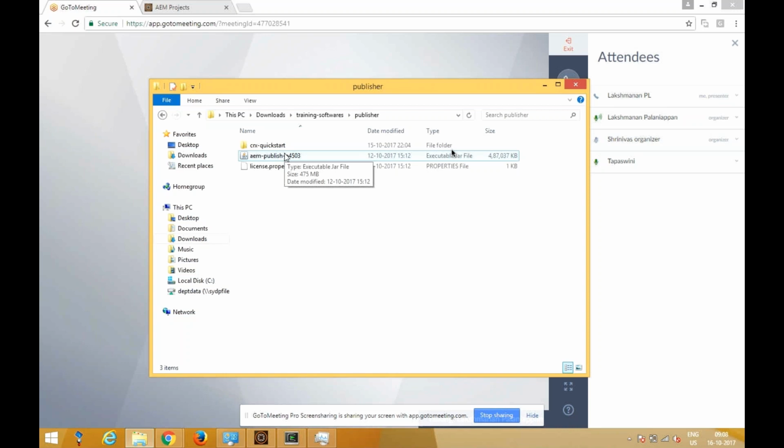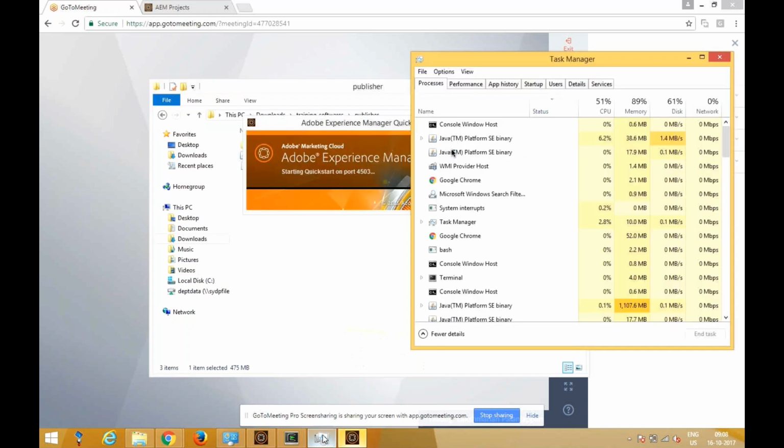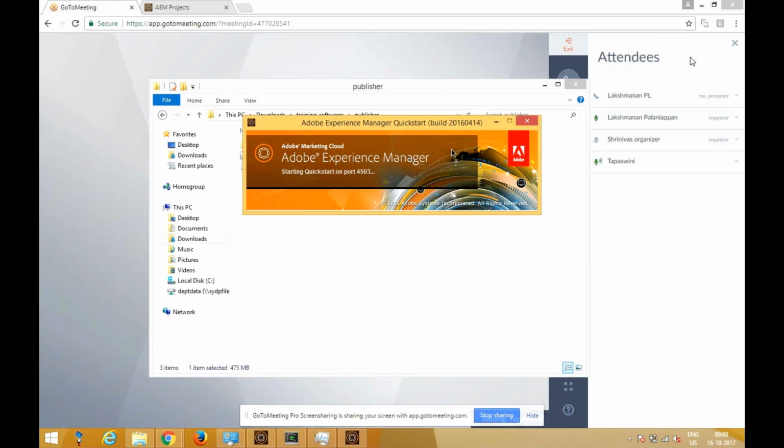Those two are very important to start this as a publishing instance. So what I'm going to do is start this instance. This is going to take a while and it's going to eat up my memory. This is starting up. The requirement is the same, there are no differences. You should have Java 1.8, the jar and the license file. That should technically start the instance.